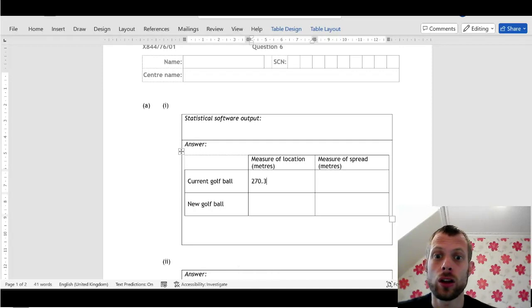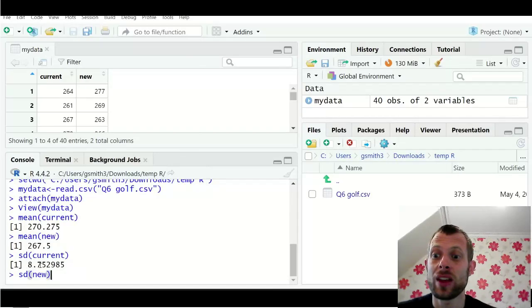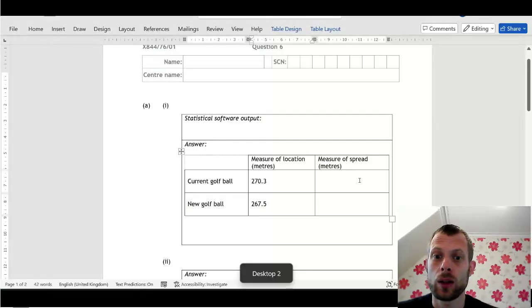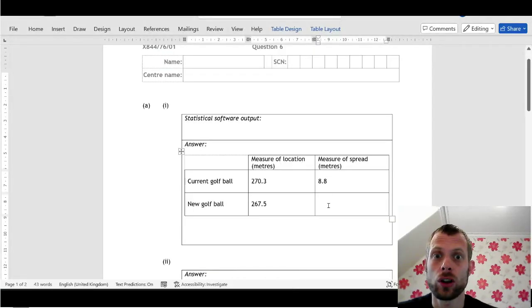So that is the distance travelled on average by the current golf ball, and we also do it for the distance travelled by the new golf ball. We also need to do standard deviation, which is with SD, so current and new, and we can put those into the answer document as well. So 9.9, one decimal place. There's no exact rule how you should round these things.